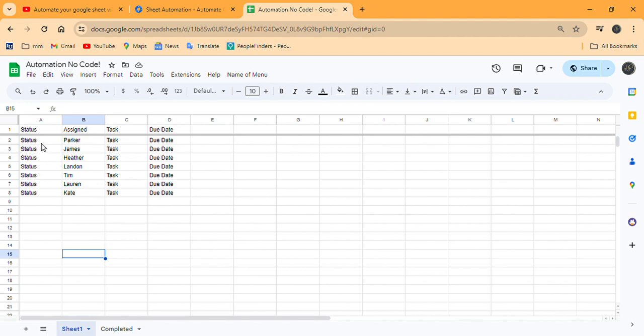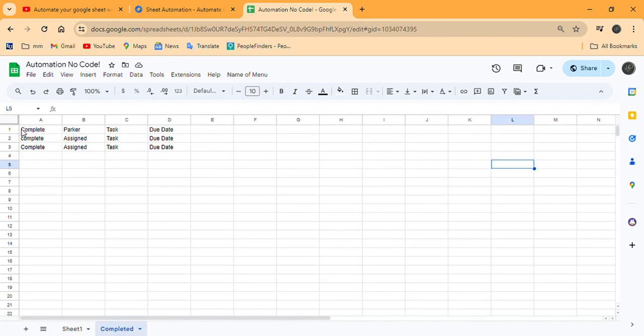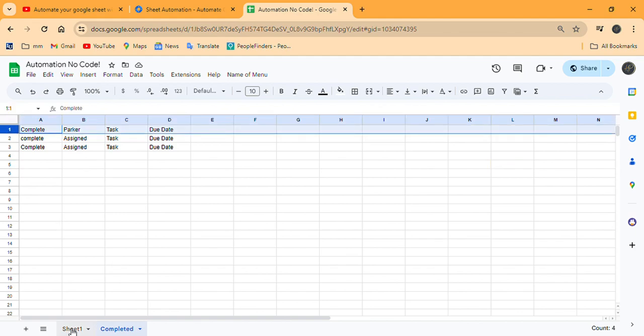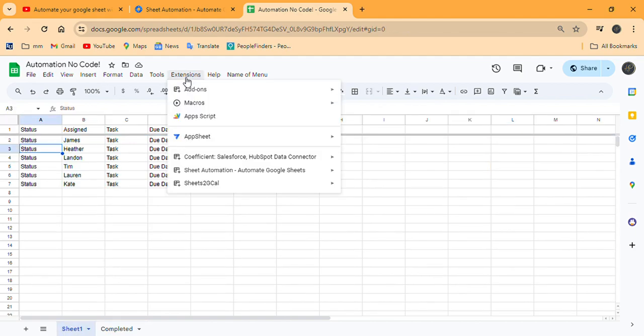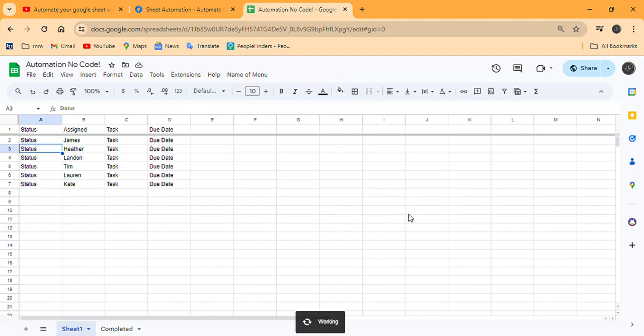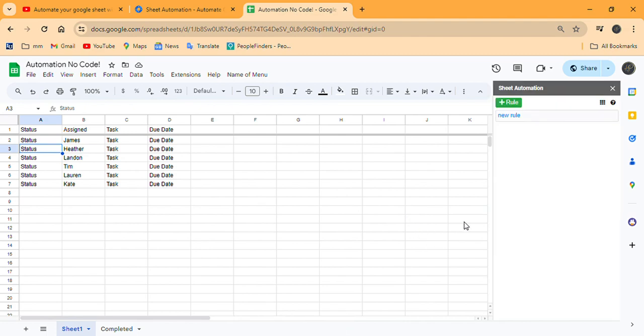In this case, we want to take the status and mark it complete, and once we do, we want this to be moved over to our completed box. So you'll see that it just disappeared, and here is our task. So what is going on is we have an add-on called Sheets Automation, Automate Google Sheets. Press open. You can download this from the store, and you can create a new rule.